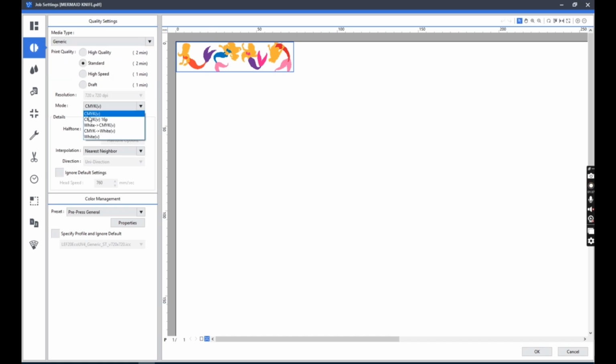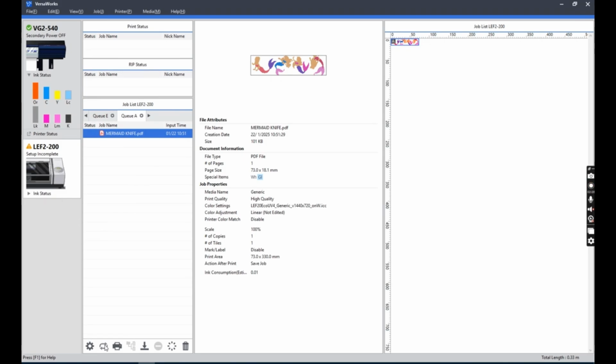In the Mode drop-down menu, choose White then CMYK. This will tell the printer to print your white shape first, then your color on top. Change to high quality. Make sure this doesn't change your mode. If it does, just change it back to White then CMYK. That is all. Hit OK, and hit Print.